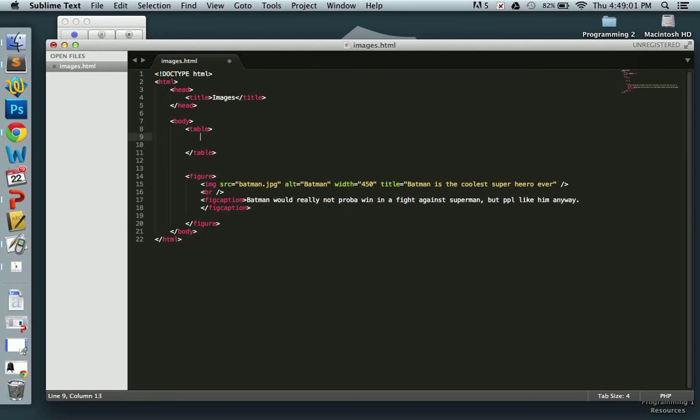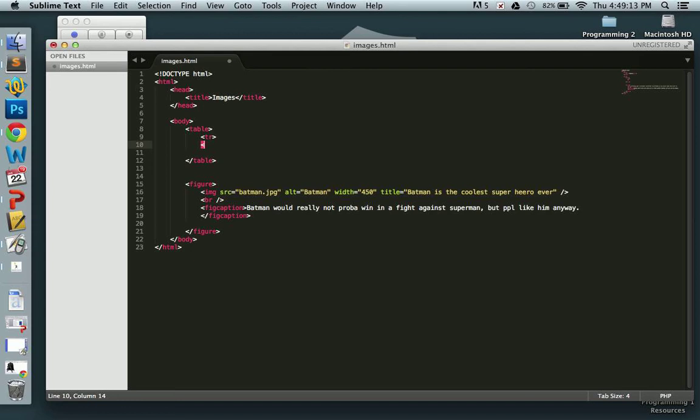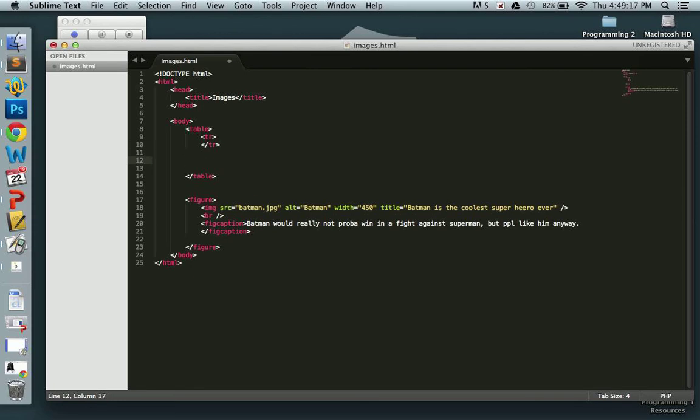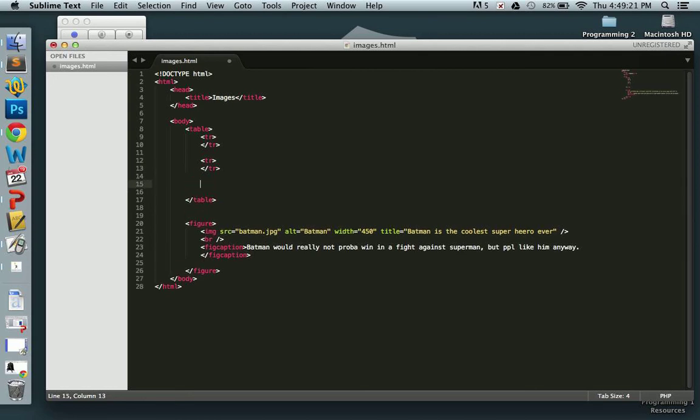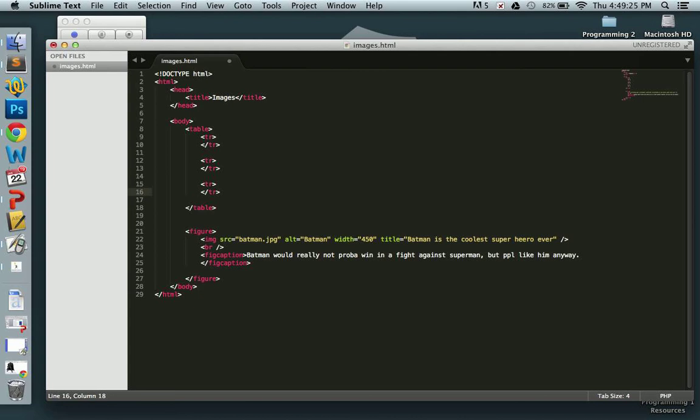Inside here, we need to use a tag called TR, okay? What TR stands for is table row. And make sure you tab out your code. I want 3 rows, so I will do this. So we have 3 rows here, and now I'm going to type things in these rows.